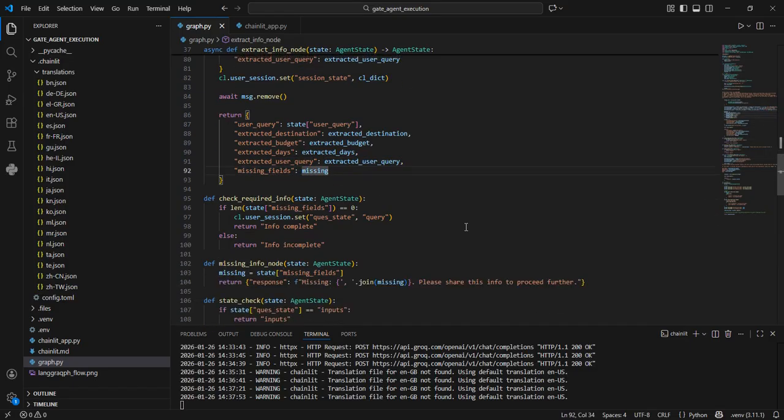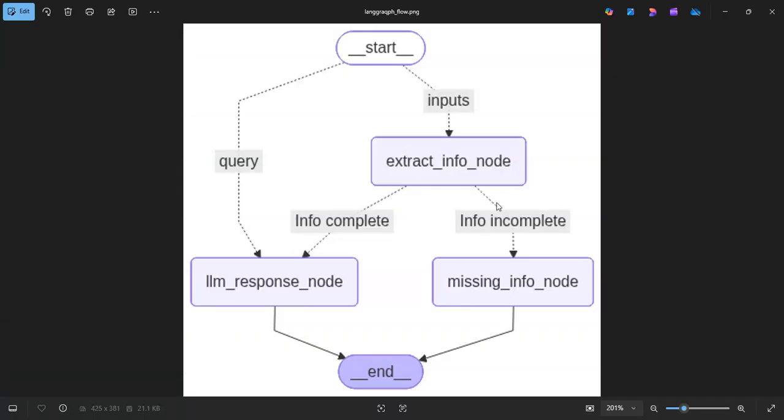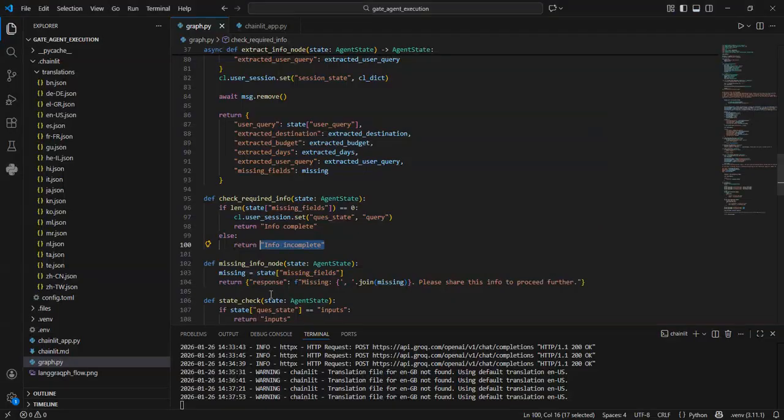Okay. So now we have created a conditional router where it will check whether all the required information is provided. If the length of missing fields is zero, like if nothing is missing, then it will go to information complete. Otherwise, if the length is greater than zero, like even one value is missing, then it will say that the information is incomplete. So this router will work here. Incomplete means that the missing info node will be triggered. If it is complete, then it will take it to the LLM response node.